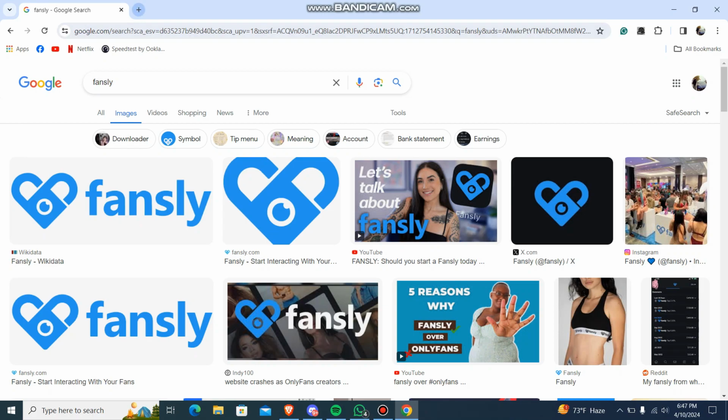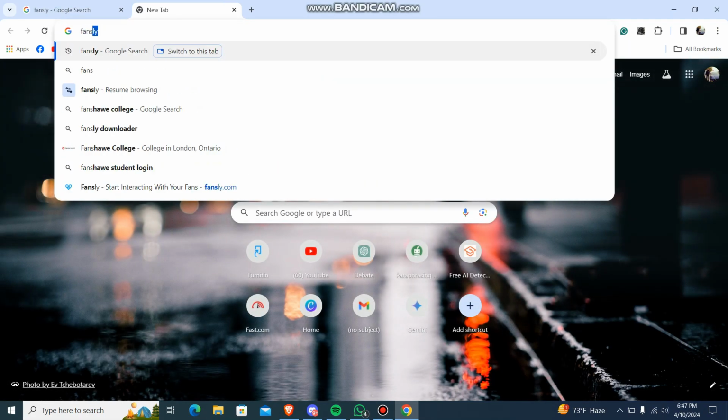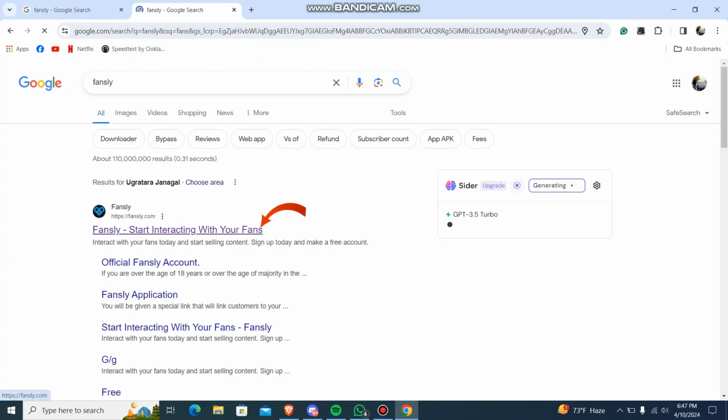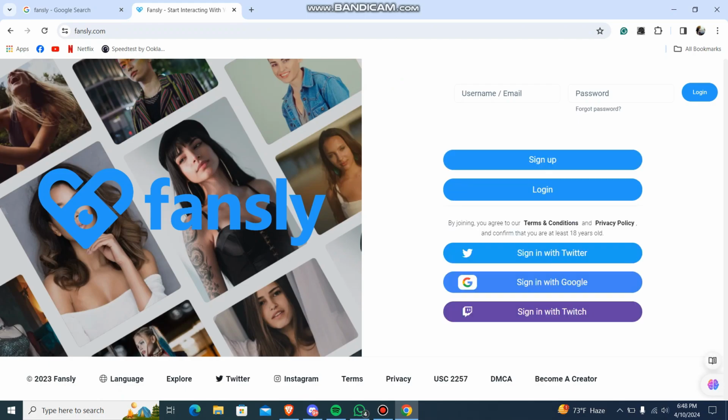So firstly what you need to do is just go to your web browser and just type Fansly, and then just go with the first thing over here, and you will be redirected to this particular platform where you can sign up and log in and do whatever you want. So for signing up you have many options. So you can sign in with Twitter, sign in with Google, sign in with Twitch.